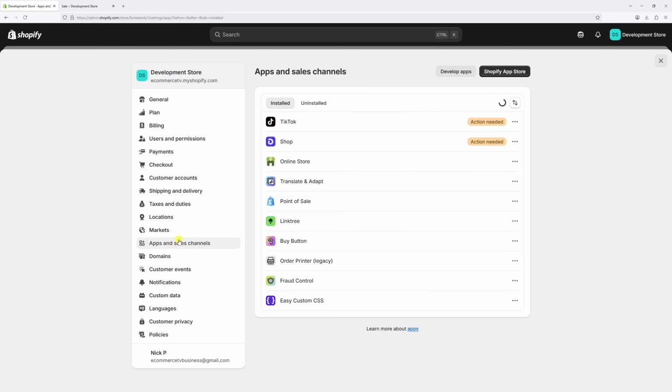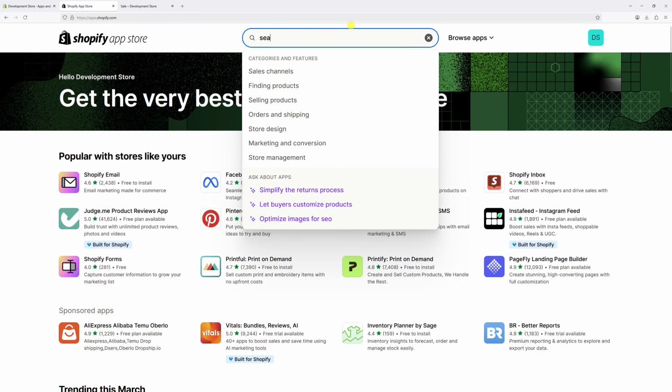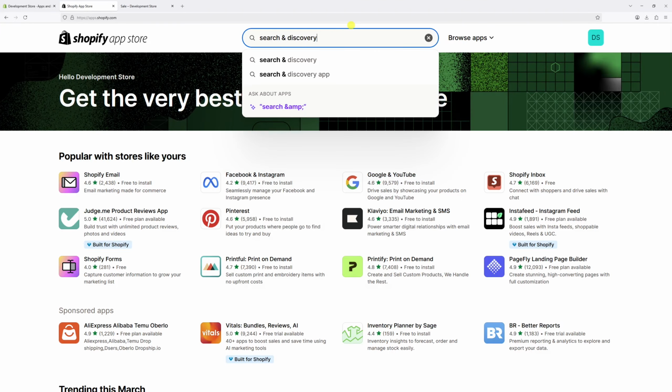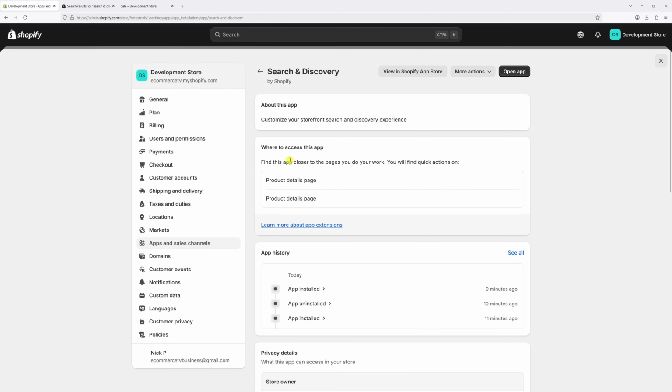apps and sales channels. Now make sure install tab is selected, and then look for the search and discovery app. In case this app is not installed in your store, go to Shopify App Store, and then in search type, search and discovery. Look for this application, go ahead and install it. Once complete, go back to Shopify admin, and let's open the app.